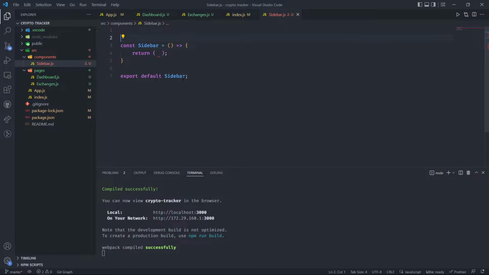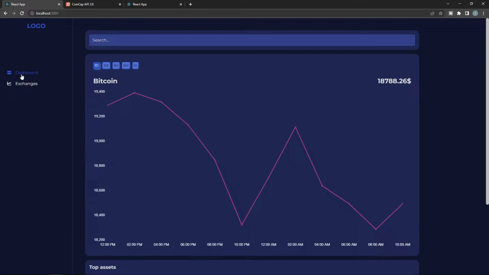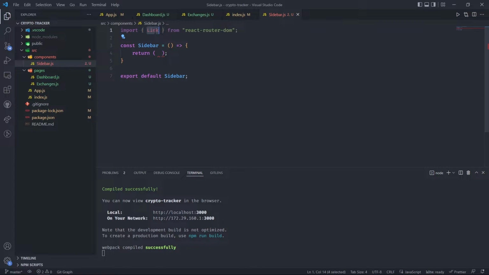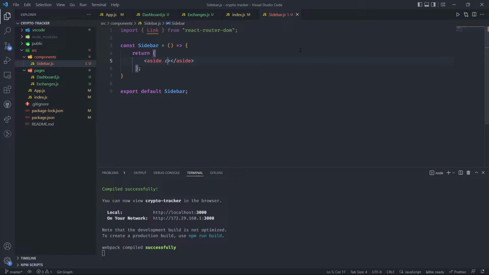Here we also need to import Link from React Router DOM. So you see here in the demo we have two links in this navbar, one for exchanges and one for dashboard. So we will use Link to create them. This sidebar will return an aside tag, and we will also add a class name sidebar. We will use these class names later for styling.